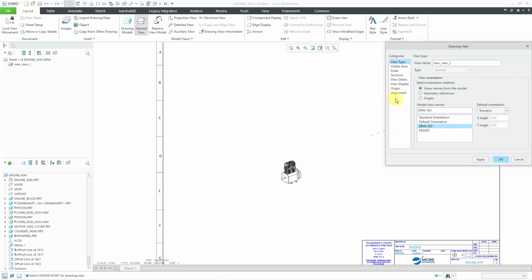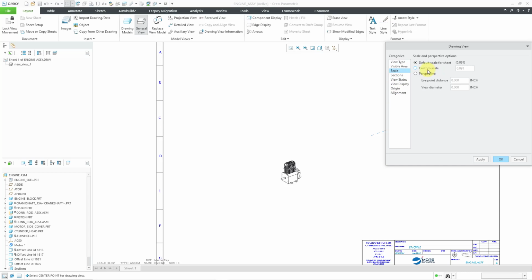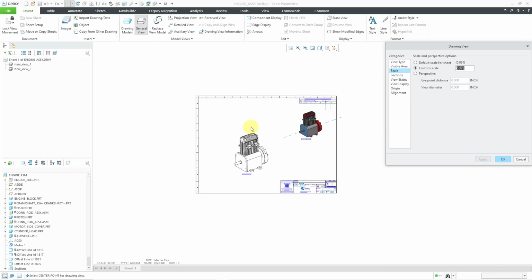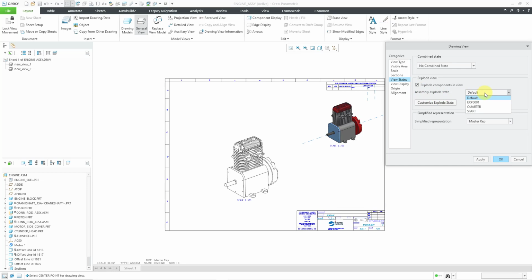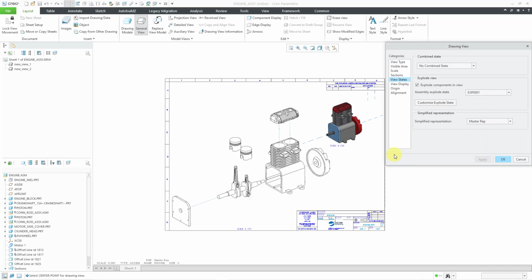And then for this one, let me go to the scale, and I want this to be a bigger scale. Let's use like a value of 0.375, and I'll hit the apply button to see how big that looks. Might be a little too big. Maybe I'll change it in a moment. Now I'll go to the view states category. Here's where I can choose to explode this particular assembly view. And from the drop-down list, these are the different explode states that come from my model. I'm going to choose the one that I want to use and then use the apply button. And there it places it on there.